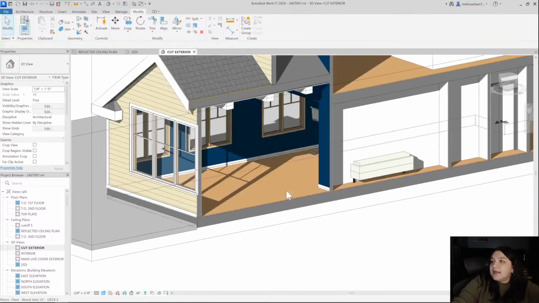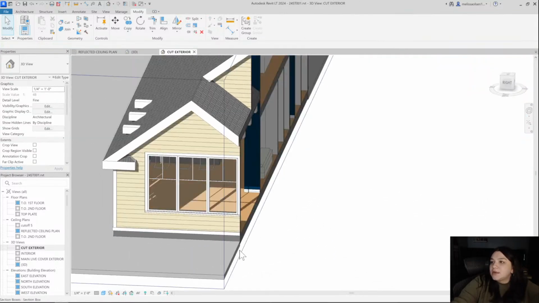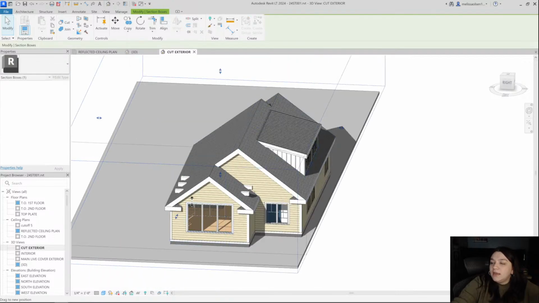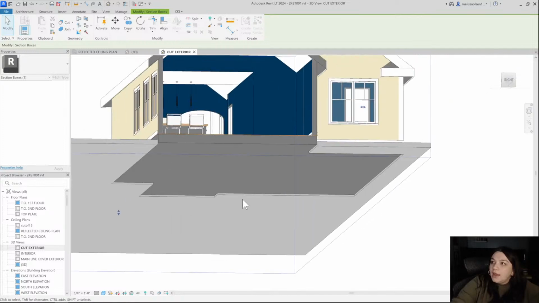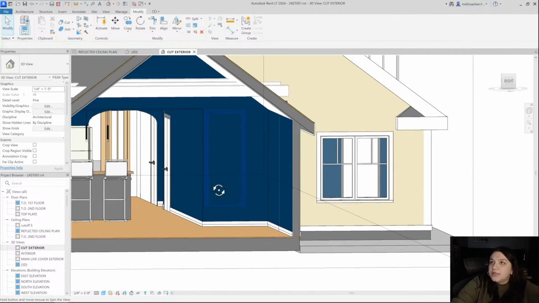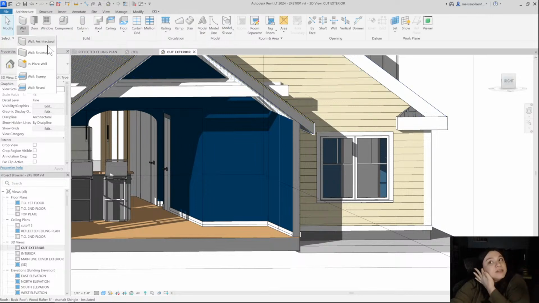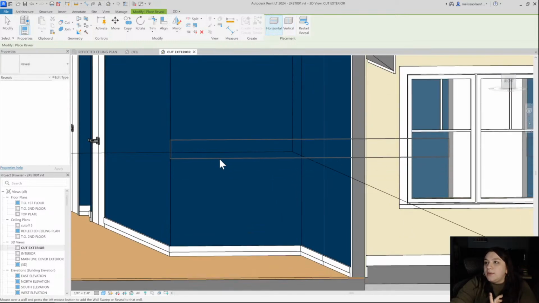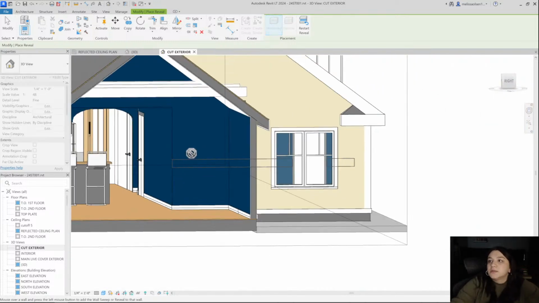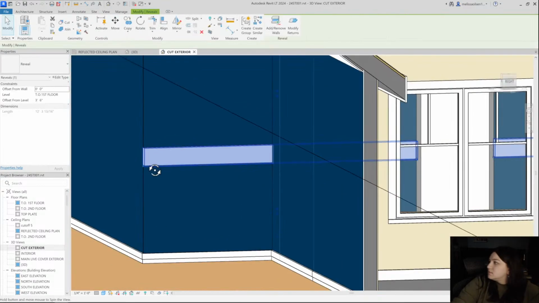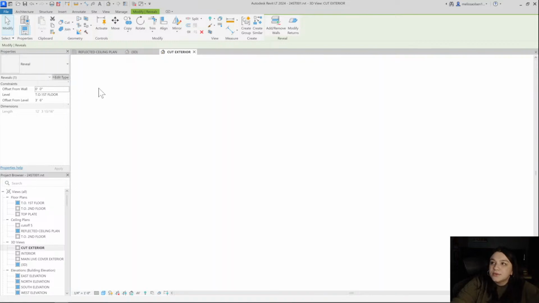So the last thing we're gonna do is some paneling on the inside of this wall. What we're going to use for that again is this wall sweep tool, only it's going to be a wall reveal. So right away we can come in with the horizontal, and it's just cutting out whatever it's set to.